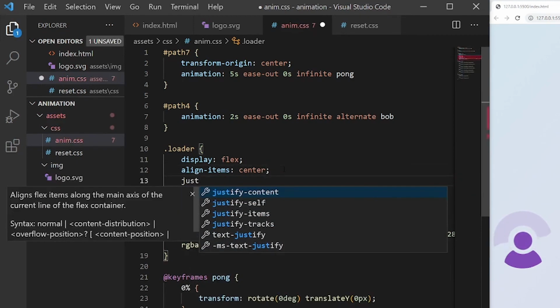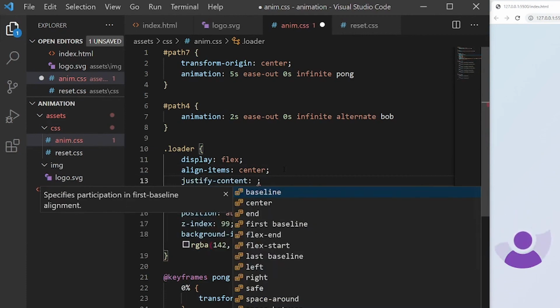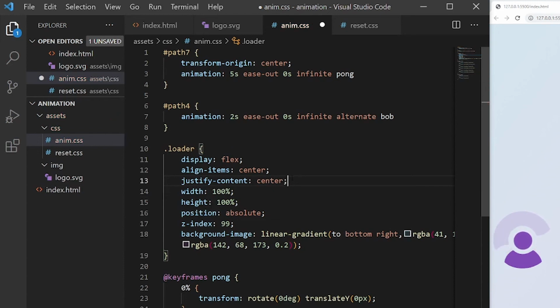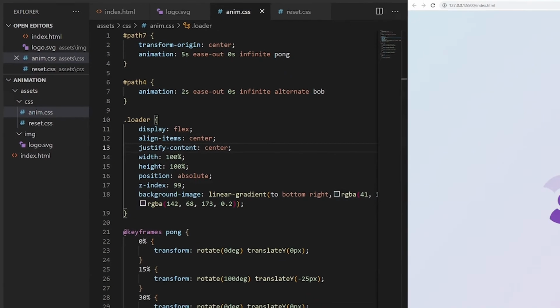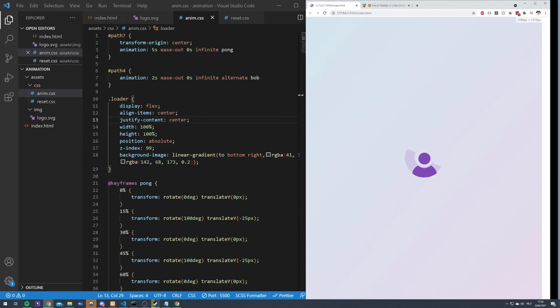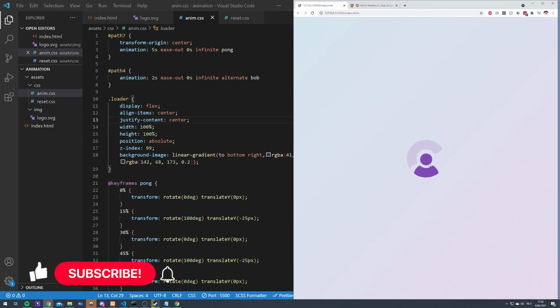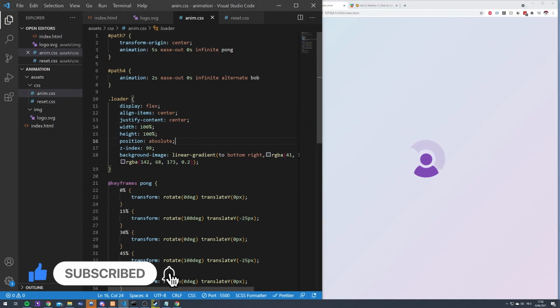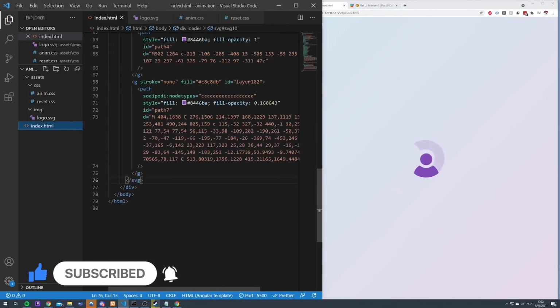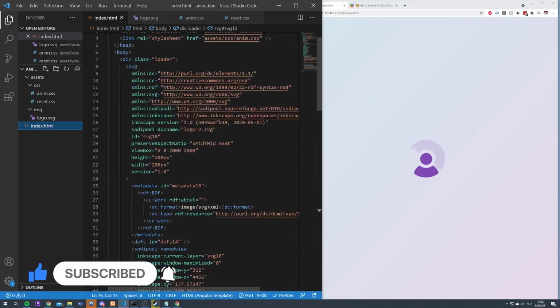And we'll do justify content. So what justification do we want for the content? This will be centered as well. And there we go. We have a nice little loader for over the screen, just waiting, contemplating life until this page is loaded, which will be never since we do not have content or any conditions for loading.